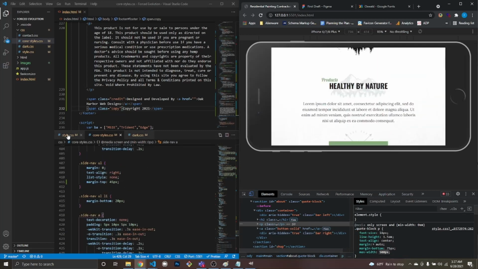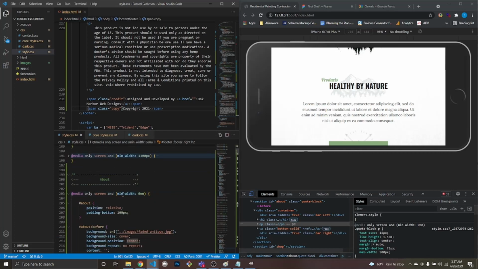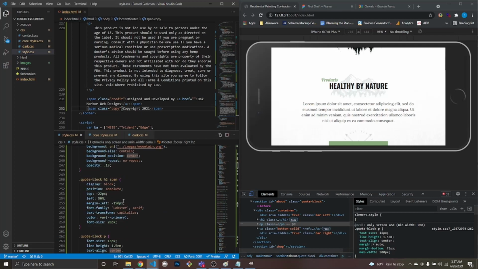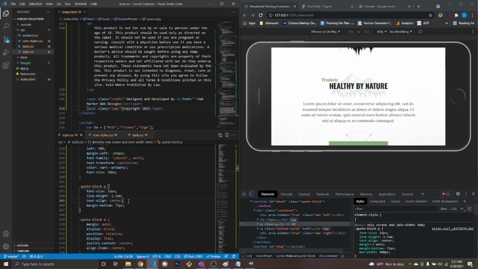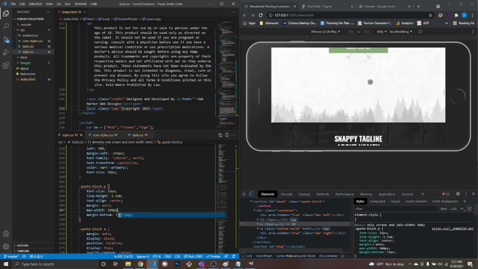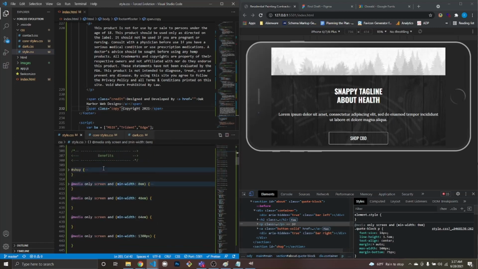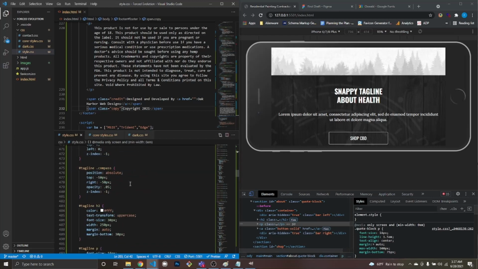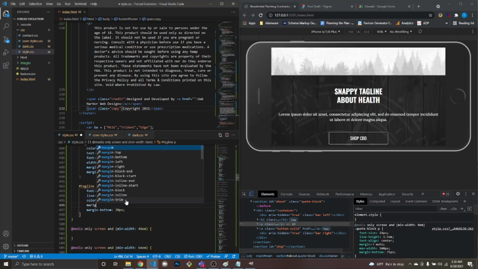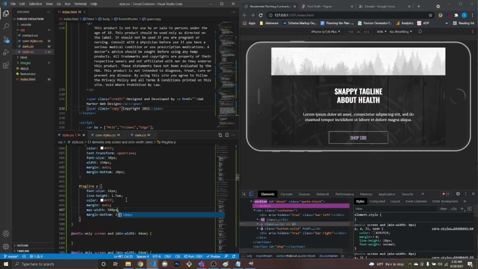So let's go back all the way to the beginning. So about, whole block P, we're going to do margin auto, max width of 500. Okay, so that's going to take care of that one. That's going to take care of that one. Now we're going to go to our tagline. Let's close this. About benefits, tagline P, margin auto, max width 500. All right.